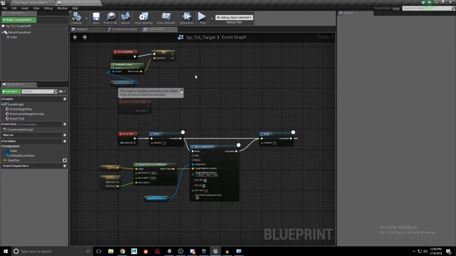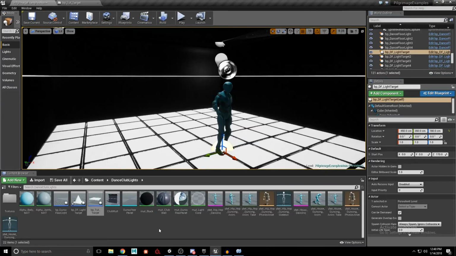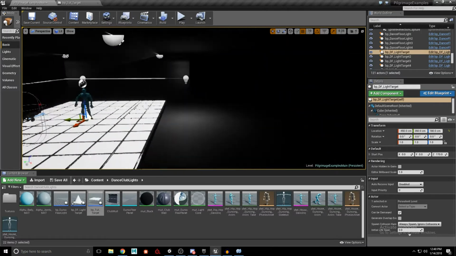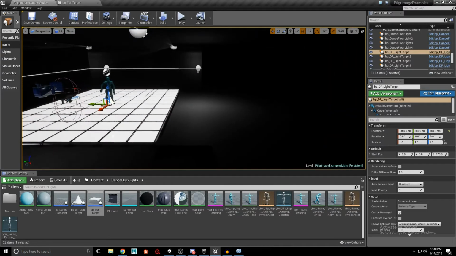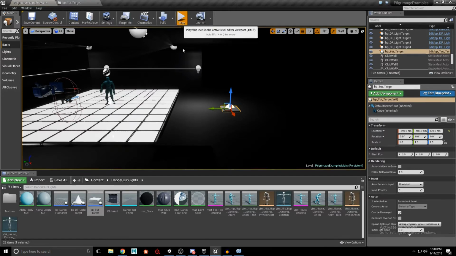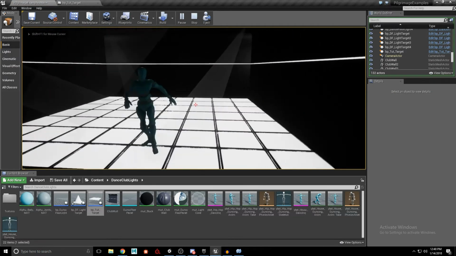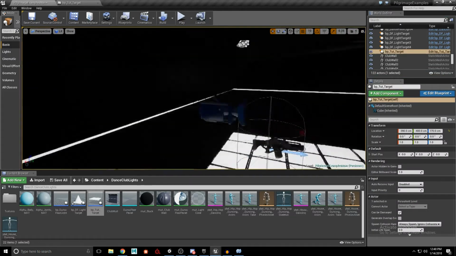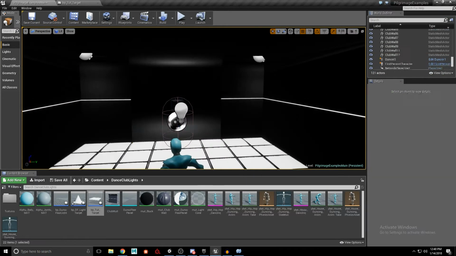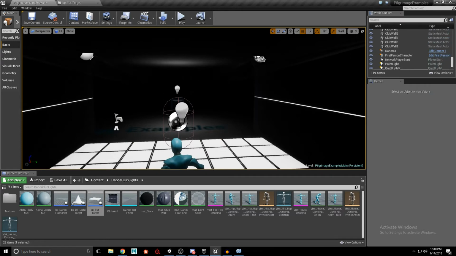We'll compile and save. Now that we have that guy, let's put him somewhere so that we can see him, okay? I'm going to put him over here, right there. And now if I hit play, and I can't walk through here because the walls are in the way. So let's destroy some walls. Construction. There we go. Destroy some walls.